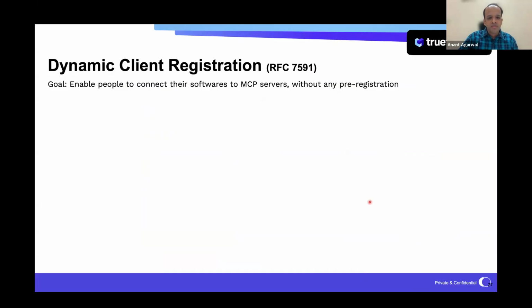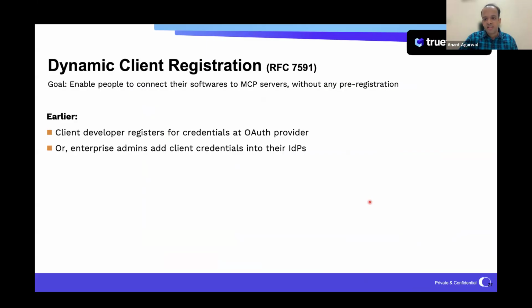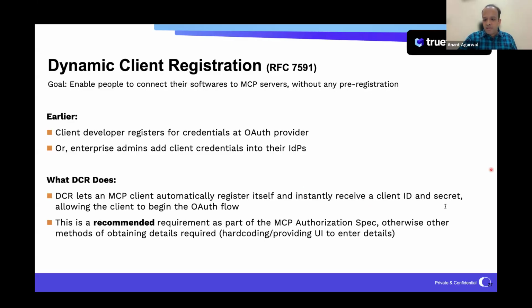Finally, this is one more terminology which should be very clear: dynamic client registration. It's basically removing the hard coding that used to occur earlier, right? So a client developer had a very lengthy process. They had to register for credentials at the OAuth provider. They had to log in, create a new client application, get a client ID and secret, or enterprise admins could do this for the customers, right? But with dynamic client registration, the application automatically registers itself with the OAuth server at runtime. And this happens by sending a JSON request, right?